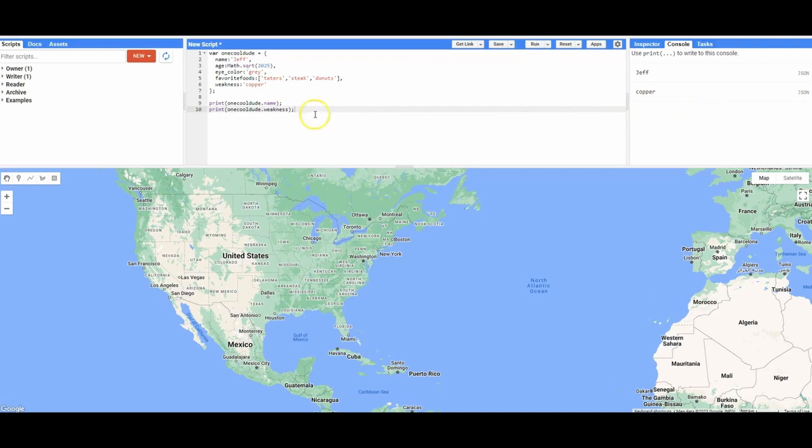Okay, now let's say I want something out of favorite foods. Guess what? You've already seen this. I bet you already know what you need to do, right? So if you think back to our array before, our list, okay, I need to point to the correct object, which is one cool dude, okay? And I know I want favorite foods, and I could probably run that. Let's see what happens. And yeah, I get what I got before, taters, steak, and donuts, right?